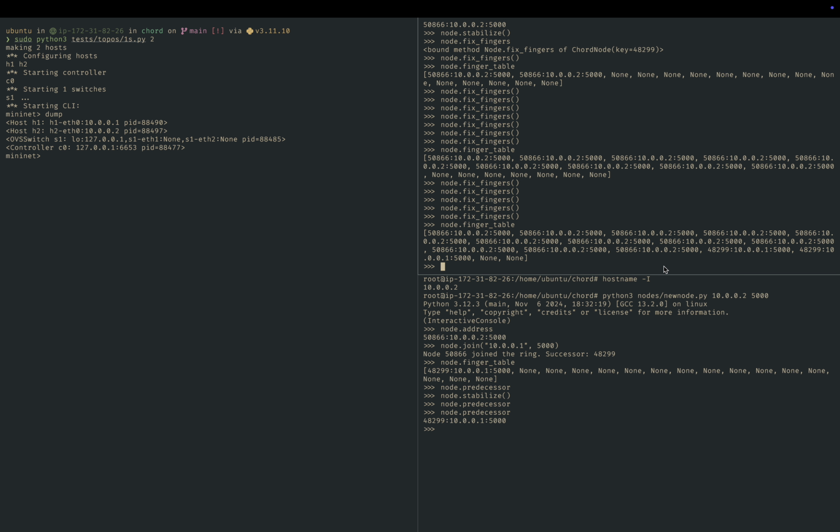Now, if we think about this on a ring, we've got 48299 at the top, and we've got 50866 over here. Every node that falls in between these two, obviously the successor is going to be that actual successor node, but everything after that, the successor of every node on the rest of that ring is actually going to be ourself. So as we can see, the finger table is always going to be updated to point to the correct place, even as we get further and further away.